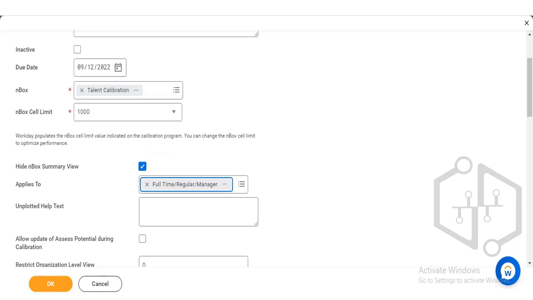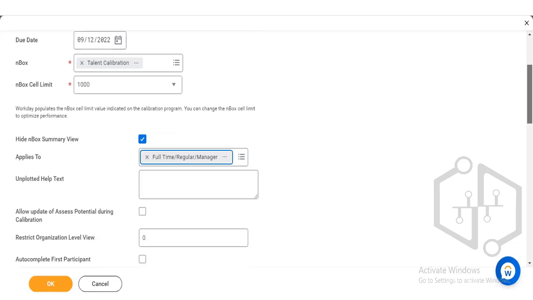Talking about the next option, unplotted help text. Here, help text, as I have explained before, is nothing but text that we define to provide any specific information about the unplotted workers. After that, allow update of assess potential during calibration.